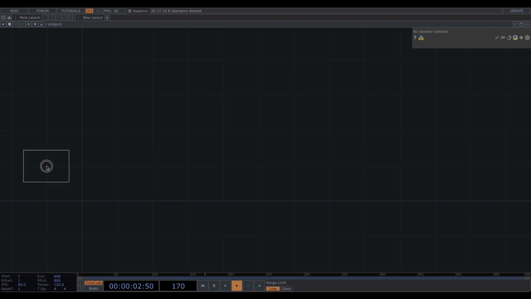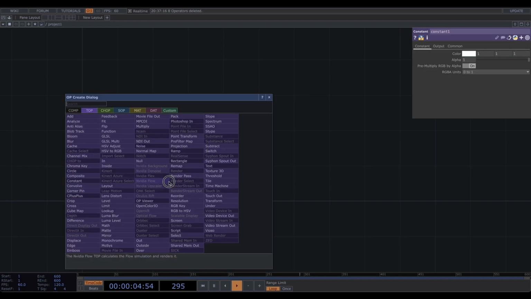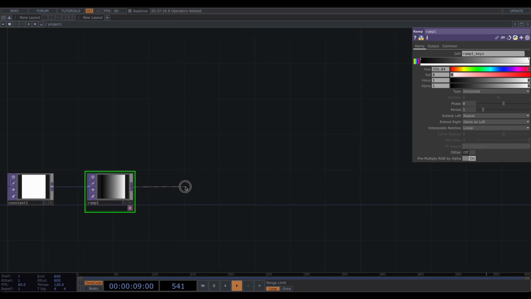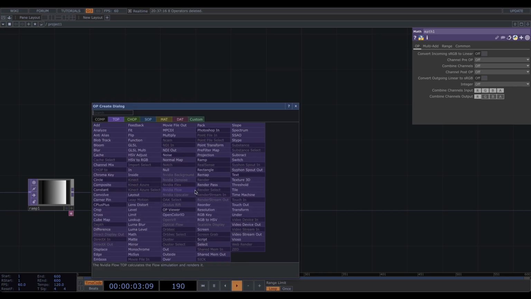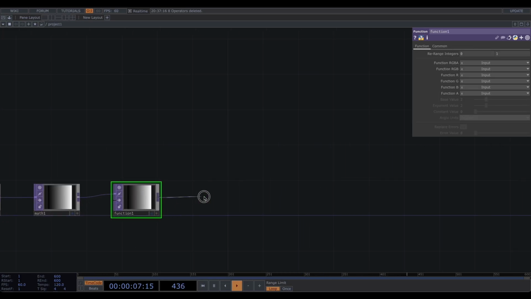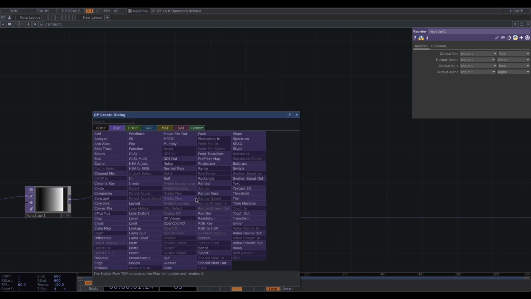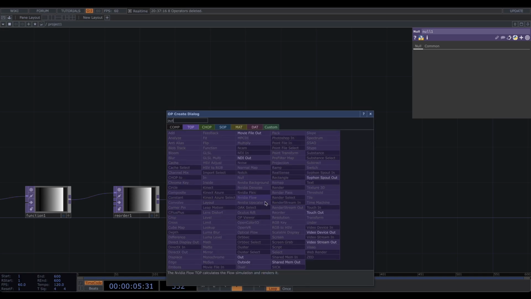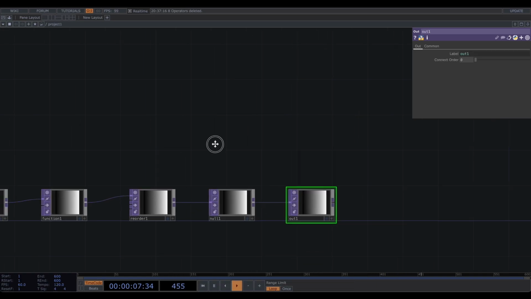We'll need a constant, into a ramp, into a math, into a function, into a reorder, into a null, and into a out, because we're going to put this in a component.